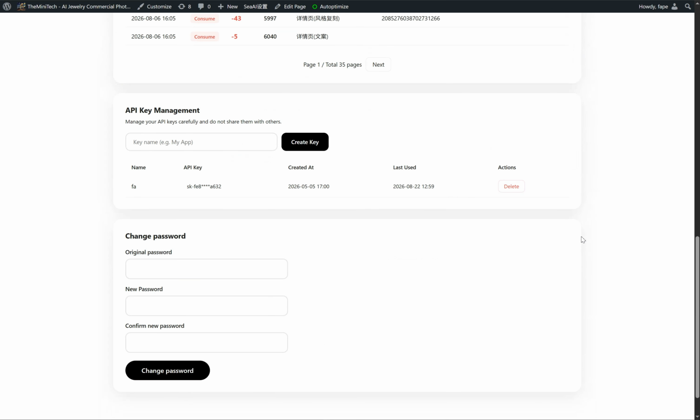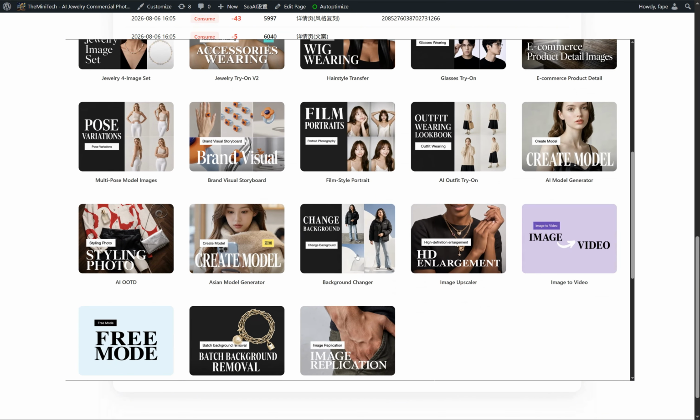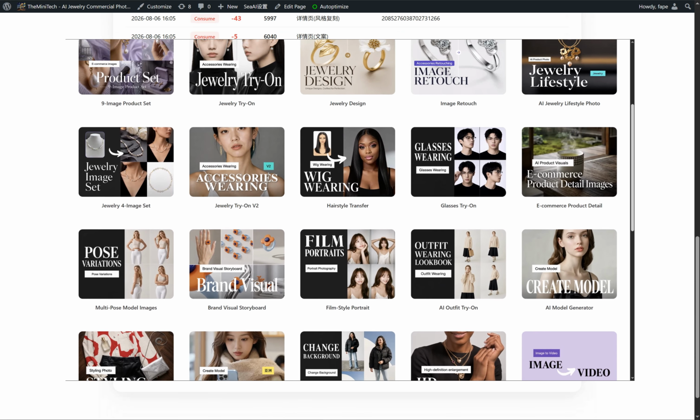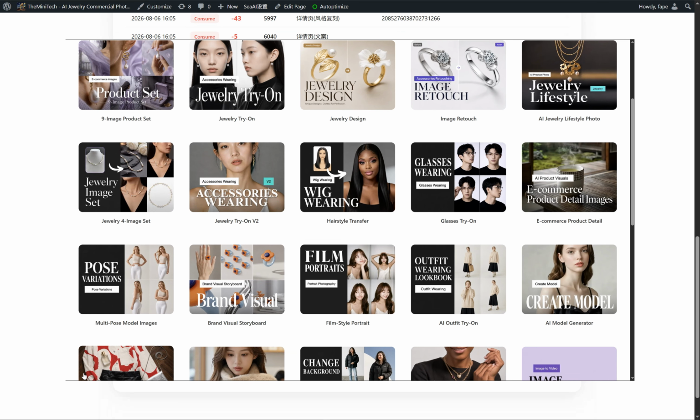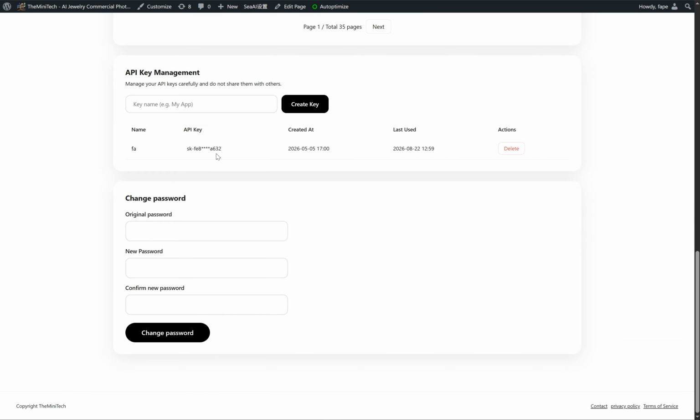This will open Theminatech, a website that provides AI tools for e-commerce images, as well as an API forwarding service. You can register for free and receive 150 credits, which is enough for around 3 to 5 generations. After registration, copy your API key and paste it into the plugin settings page.